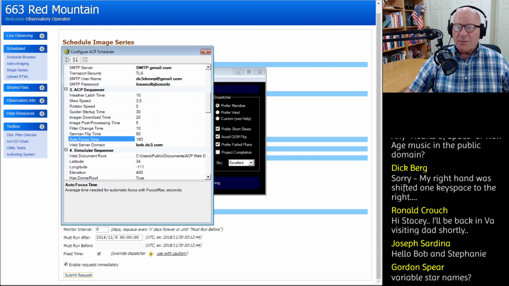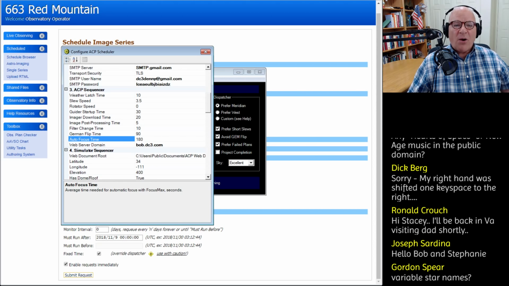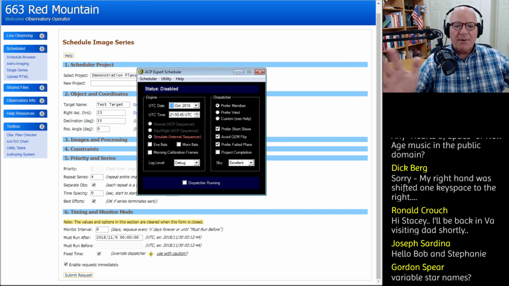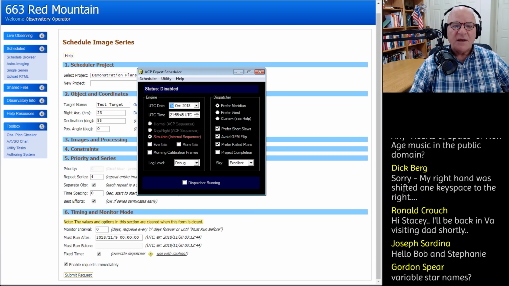So these numbers, when in doubt, make them long. And what you'll end up with is a little more slop in your schedule, maybe a little more idle time, but it's not very sensitive. But if you try to be too aggressive with those numbers and you tell it that the overhead is less than what it really is, you may end up with ACP starting a job that'll run long.